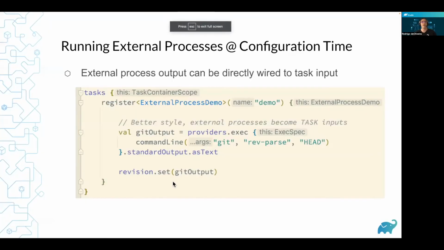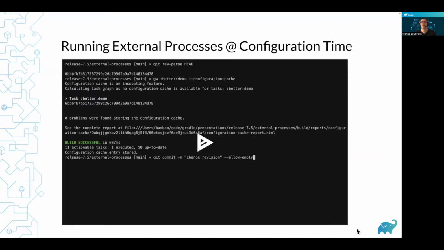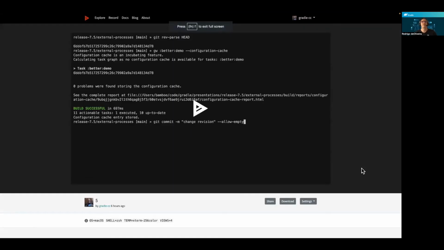So there's a better way. And the better way, as you probably imagine, is not to access the output at configuration time if you can, and simply wire the output of a process as an input to the task. And when you do that, you see that that process output is no longer a configuration cache input. For some reason, another system property here was considered input. I don't know why, but you don't have to care about that. Oops, sorry. And let's run that one.